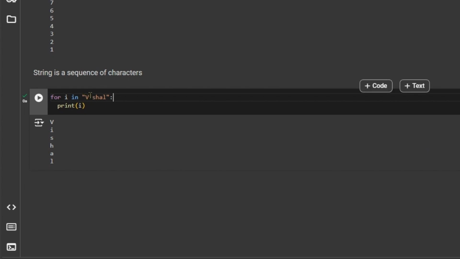The for loop iterates over each and every element of the string Vishal and displays it to you one by one. In the first iteration, it took V. In the second iteration, it took I. In the third iteration, it took S, then H, then A, and then L. So one by one, it just printed. So this is the way you apply for loop on a sequence.